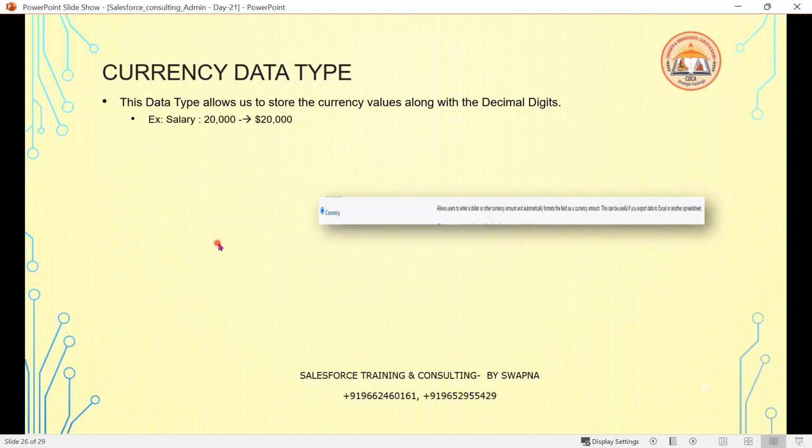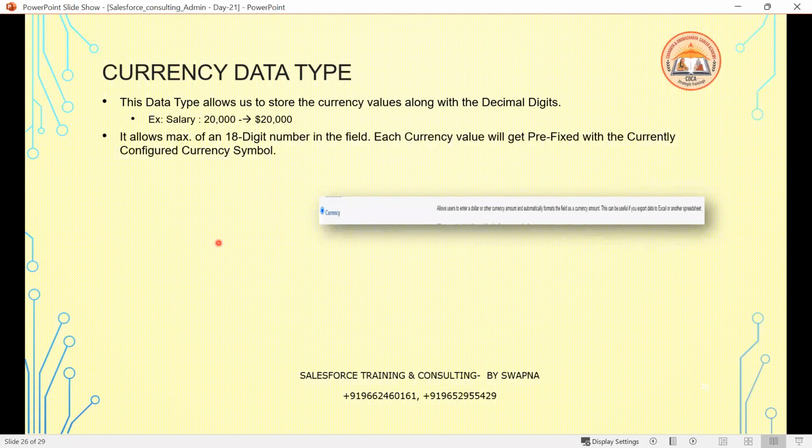Now, it allows a maximum of 18 digits, similar to the numeric. It also has a decimal digit. Each currency value will get the prefix of the currently configured currency symbol. So whenever it shows the amount, first it shows the symbol and then the amount.